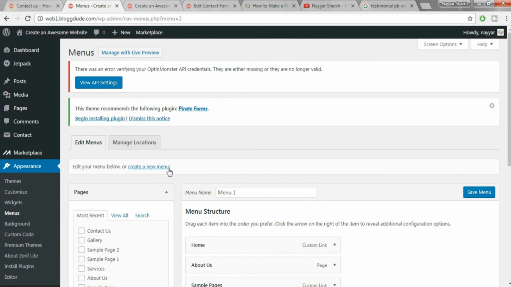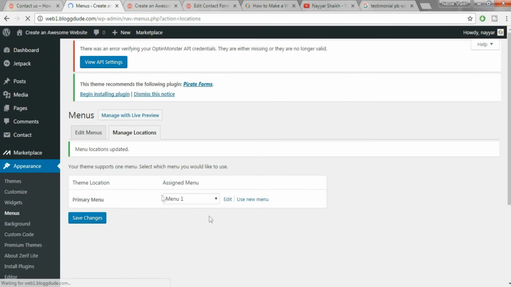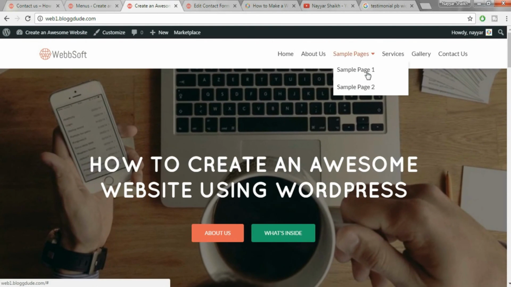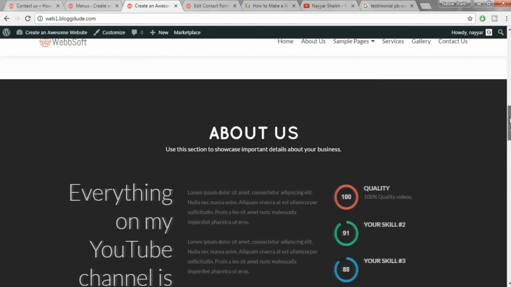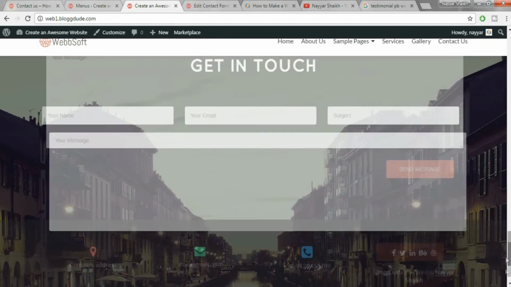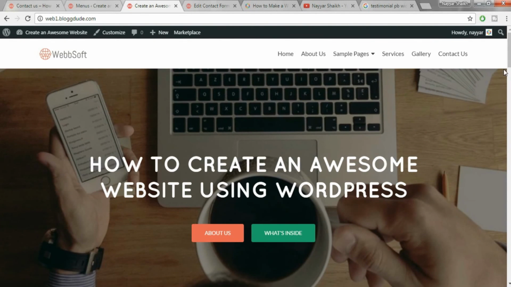Now go to manage location, and in the primary menu select menu 1 and save changes. Now let's refresh this page. So as you can see, everything looks fine now. So we have successfully created a website, and I know there might be many mistakes.